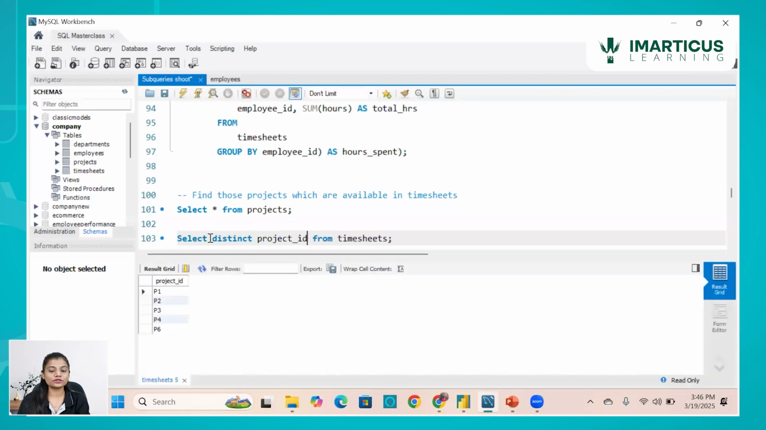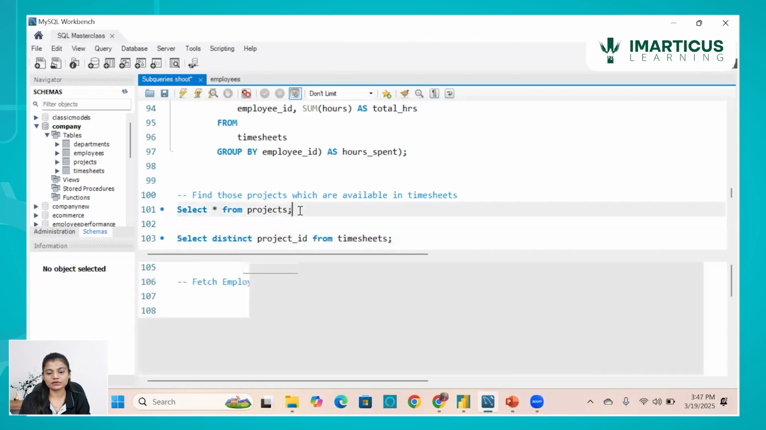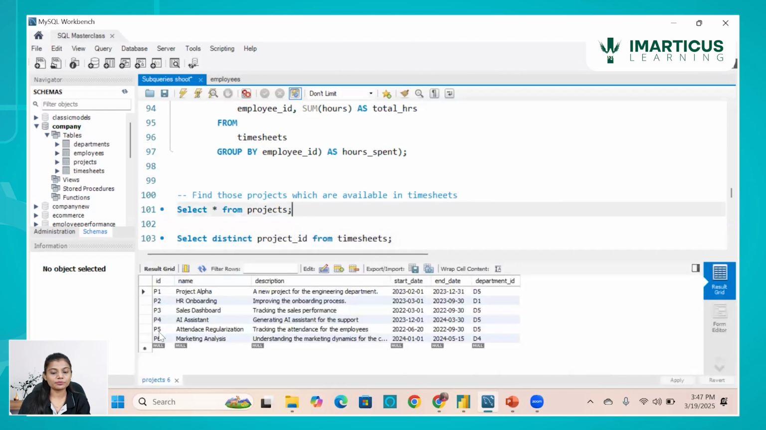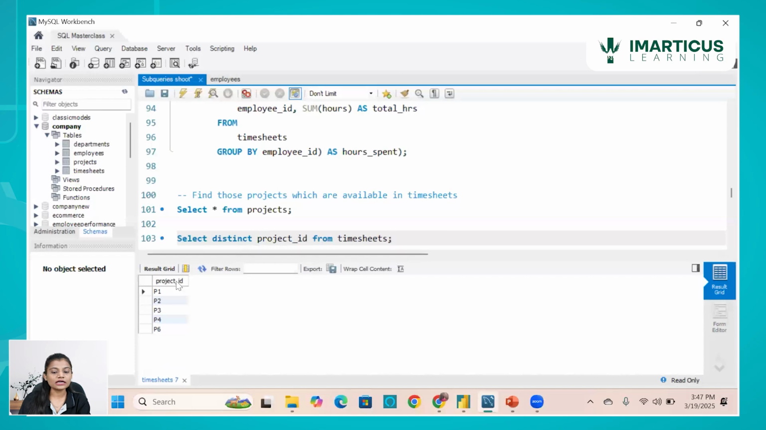And when I execute it, you can see that P1, P2, P3, P4 are there, and P5 is not there. We had a P5 project over here. If you see the projects table, we had a P5 project which is attendance regularization, and in the timesheets the data related to the P5 project is not there. We had 6 projects in total and 5 projects' data is available.